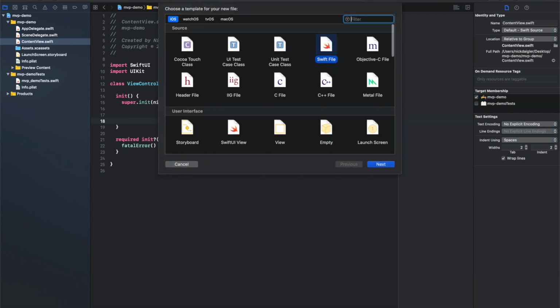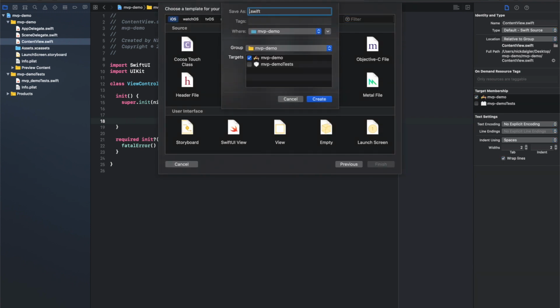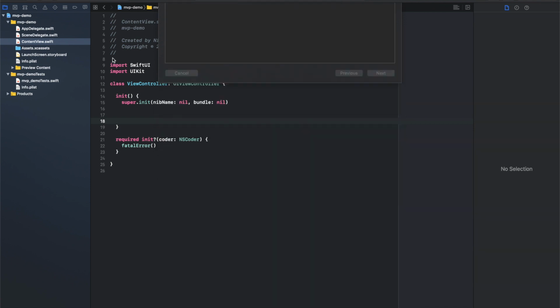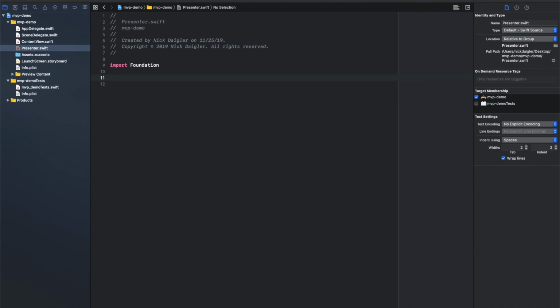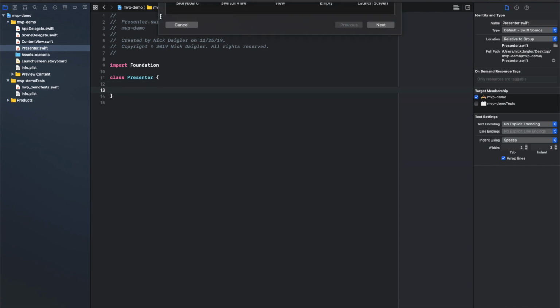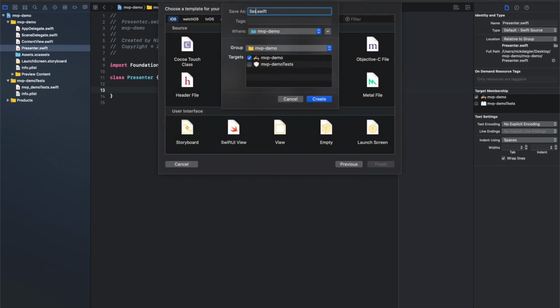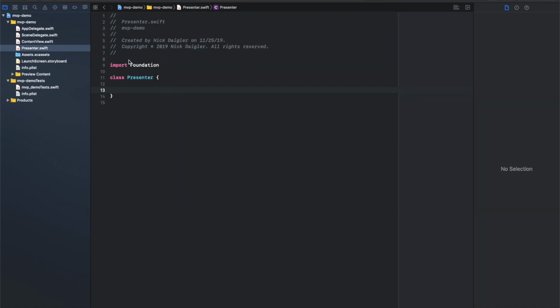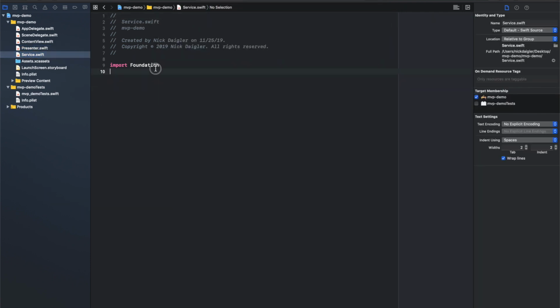Alright, now we need a presenter. Let's just call this presenter. Alrighty. For now, we're going to leave this blank and we're going to create our model. I call this a service class because not only does it deal with the model, I also use it to make network calls.